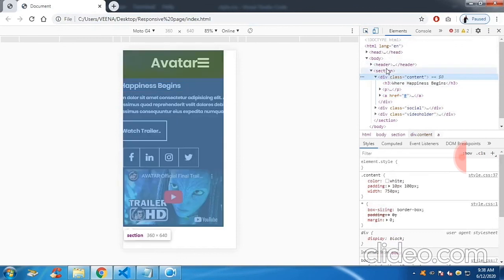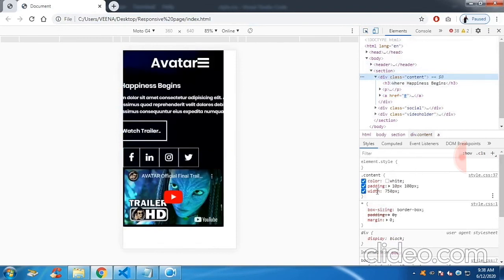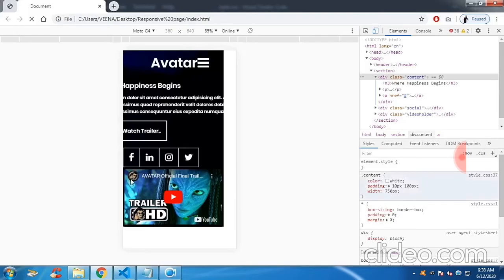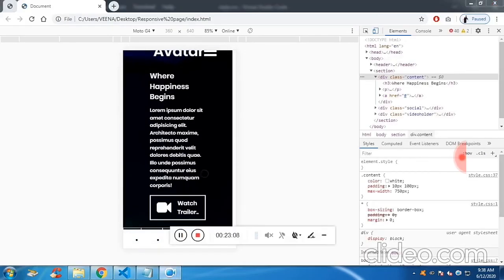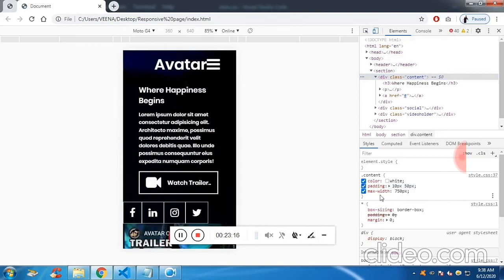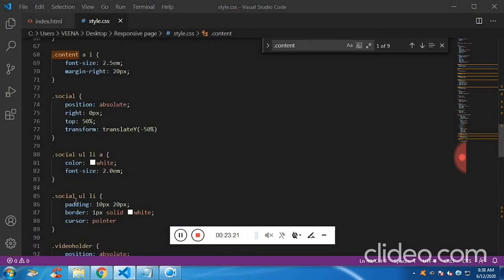You can see this section is, let me make it max width. Once you make it max width, you can see it got fit to the screen. Previously it was showing me a scroll bar on the bottom.